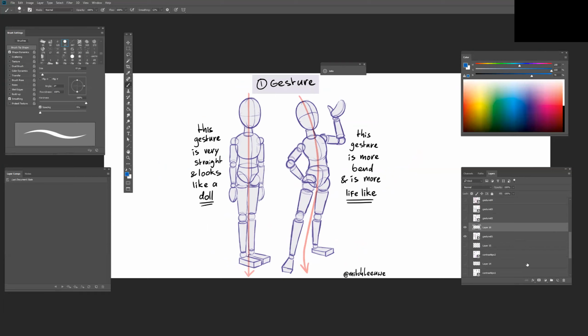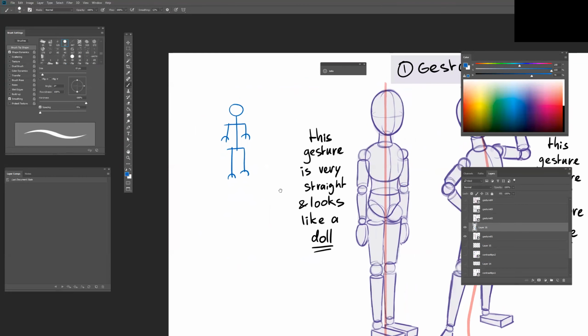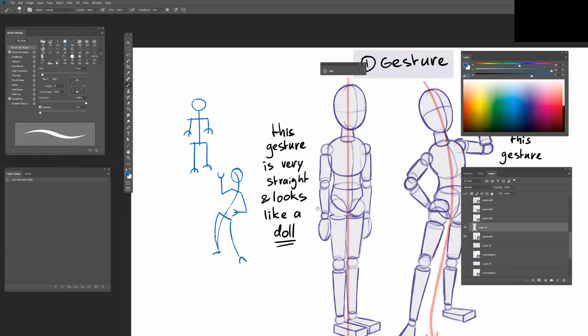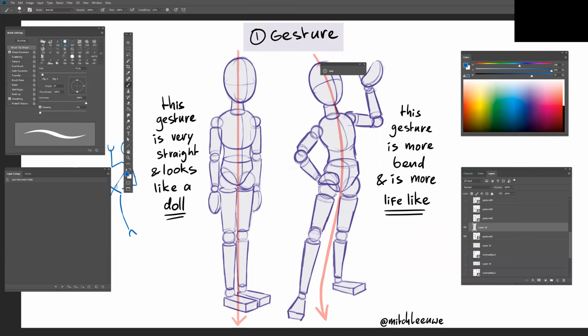So a gesture is basically how a person is standing. You can see it when children start to draw, they draw these stick figures like this. And stick figures are actually a really good thing to start drawing. But this looks stiff. But if you draw this stick figure more like this, it already gets a bit more schwung, or more gesture. So this gesture is more bent and is more lifelike.